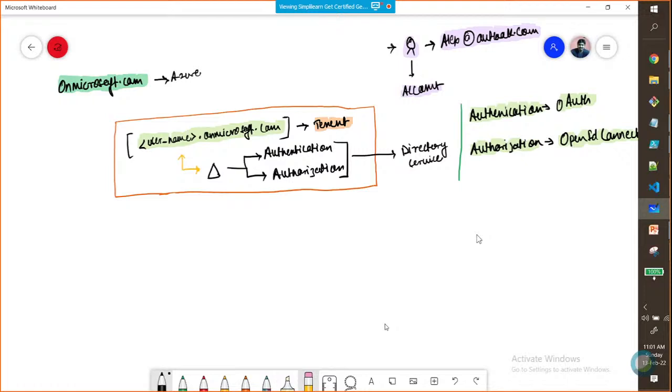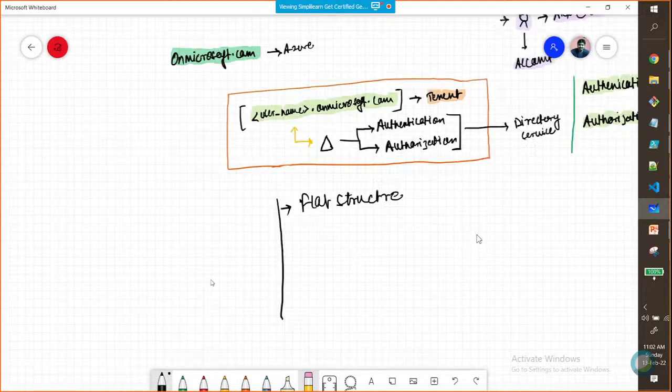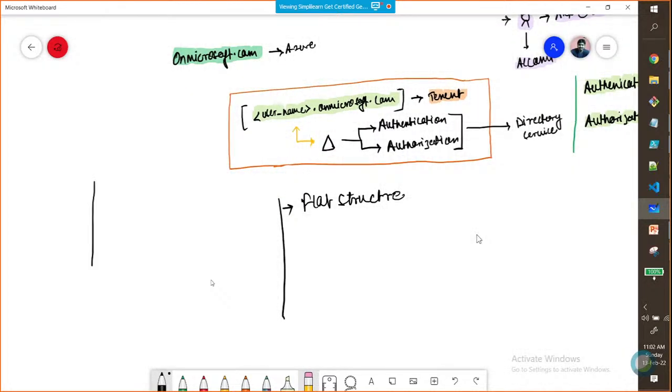So having said that, Azure Active Directory is a flat structure. The structure of Azure Active Directory is flat. When I'm saying that, you can imagine in the backend like a file.